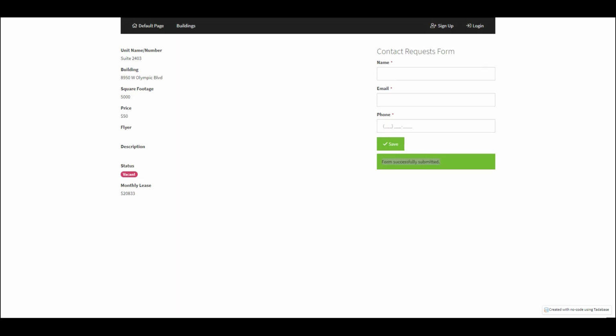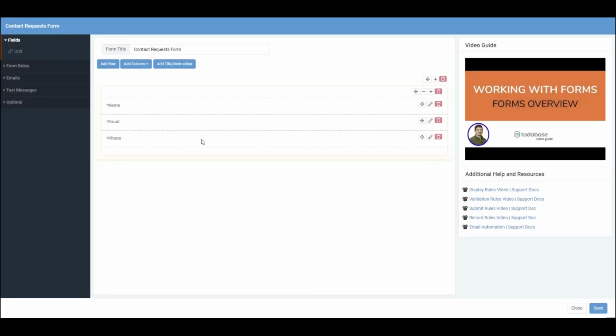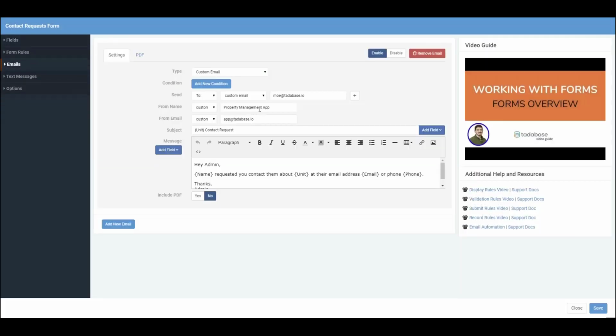It actually appears like the email did not go through. I haven't gotten it yet. And I went back into the builder and I had accidentally mixed up the from name. I put in the email address here, and here I put in the name instead of the email. I corrected that, and then the email did work. I did get an email confirming that this request was made.